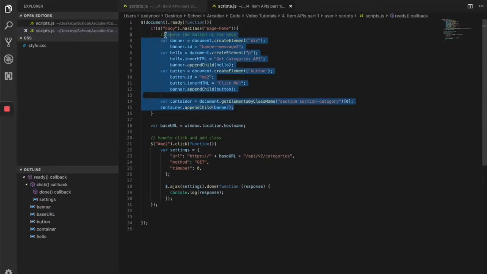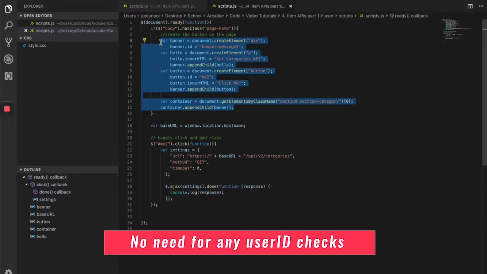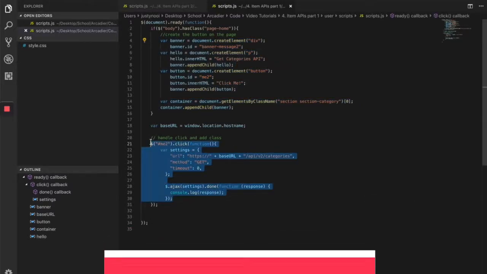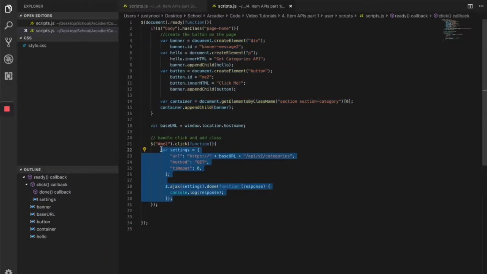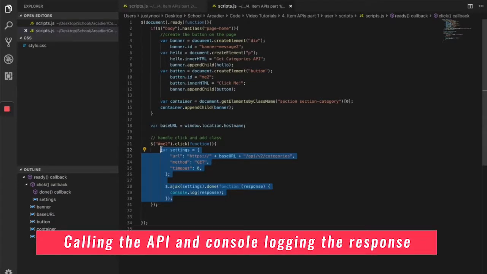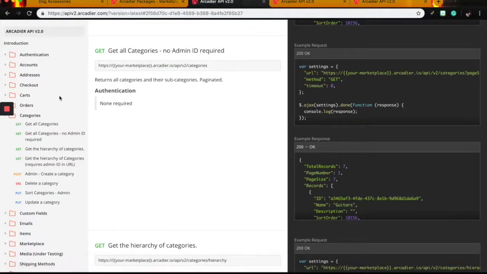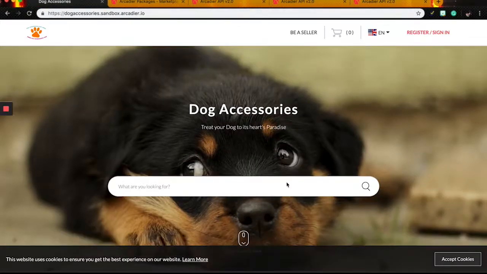This part of the code is what renders the button onto the user's interface. This button should be available to all users, even guests. Therefore, there is no need for any user ID checks. This section of the code is associating the button click to its function, which is simply calling the API and console logging the response. I have already uploaded the plugin and installed it onto my marketplace.